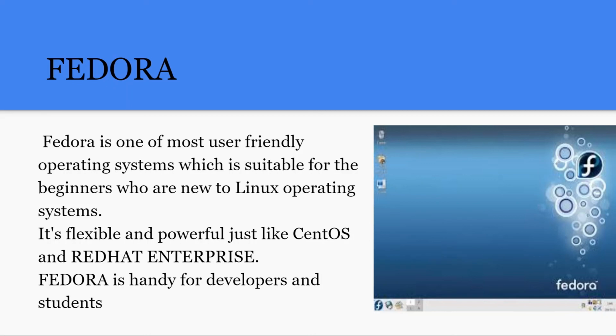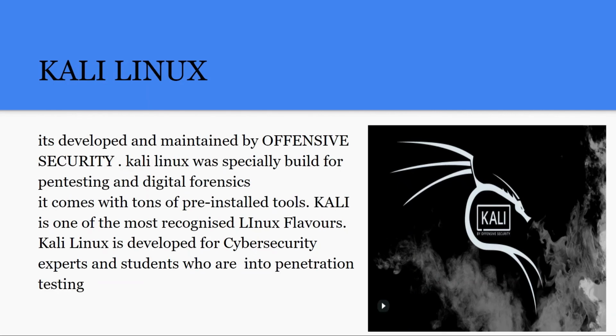Fedora. Fedora is the most user-friendly operating system, suitable for beginners who are new to the Linux operating system. It is flexible and powerful just like CentOS and Red Hat Enterprise. Fedora is handy for developers and students. Kali Linux. It is developed and maintained by Offensive Security. Kali Linux is specially built for penetration testing and digital forensics. It comes with tons of pre-installed tools. Kali Linux is one of the most recognized Linux flavors. It is developed by cybersecurity experts and students who are into penetration testing.